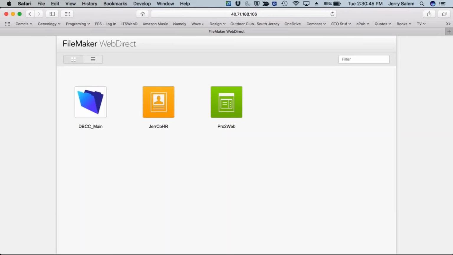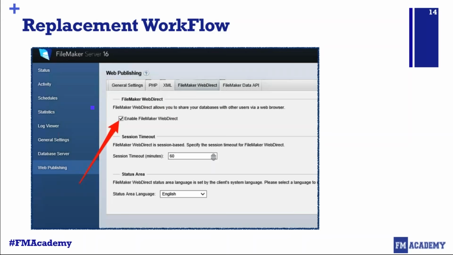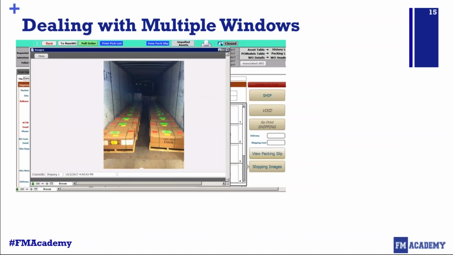Okay, let's go back to the formal presentation. One thing I just touched on briefly that you should be aware of is that WebDirect is a single window interface. Just like, for the old folks in the audience, you remember kiosk mode? Very similar to that. You have a single window. If you have a script that opens multiple windows or card windows like we just did, then you need to add an appropriate widget to deal with that. 99% of the time, that's really just adding a close button.